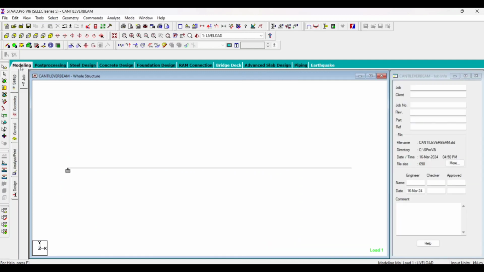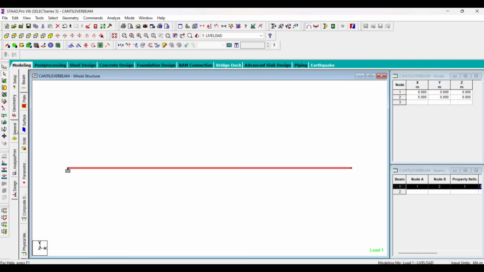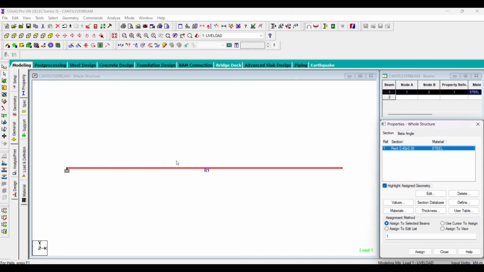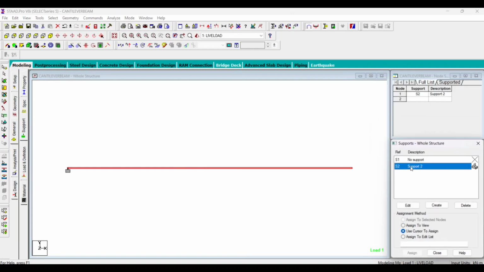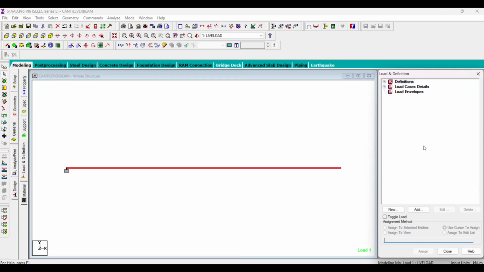I would like to recap what I did today. We modeled a simply supported beam. First, we created a geometry of 5 meters. Then we assigned a section to it. We assigned this section to this beam. Then we created a support, fixed support, and assigned it to one of the nodes. Then finally loads. In the load cases, we defined and then assigned them to this beam. Then finally we analyzed it and saw the results.